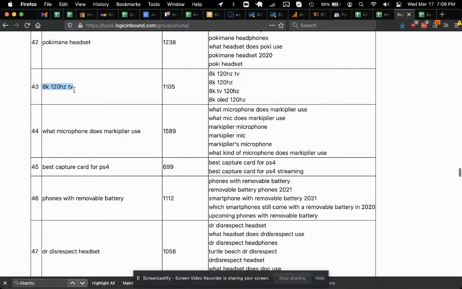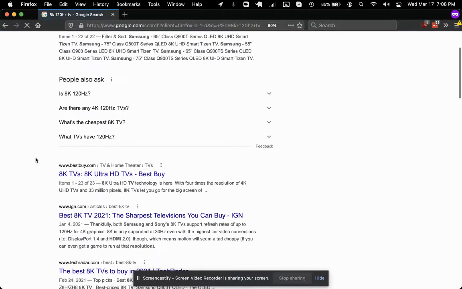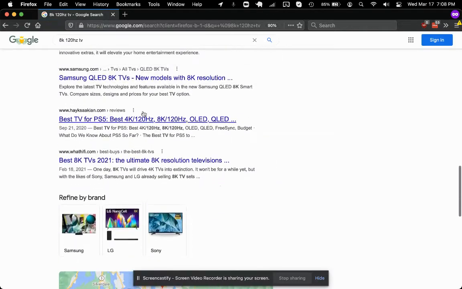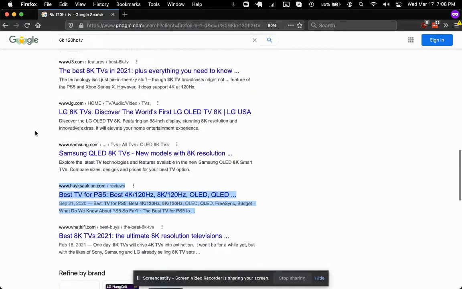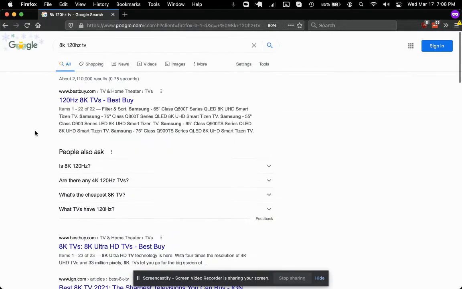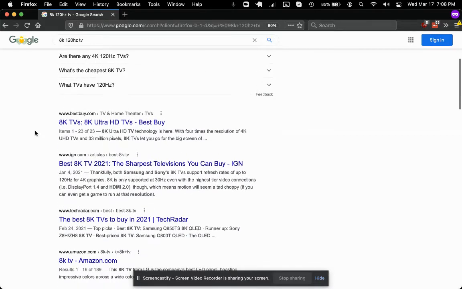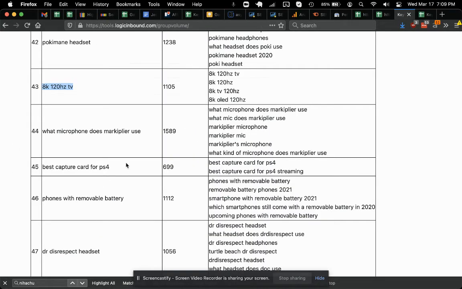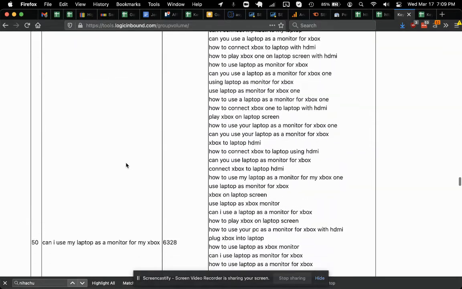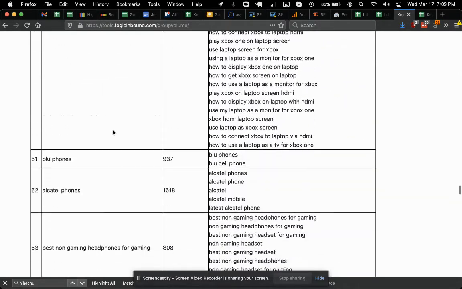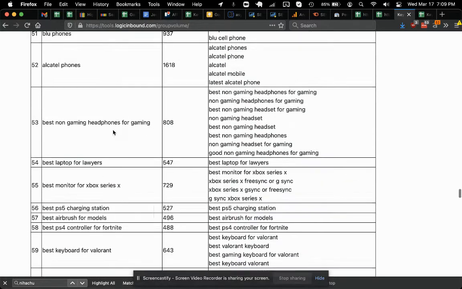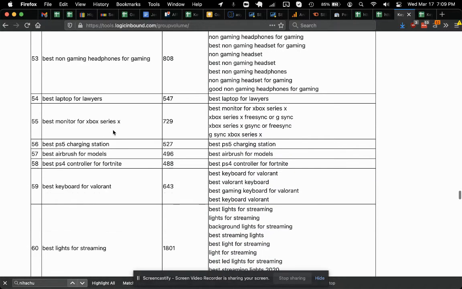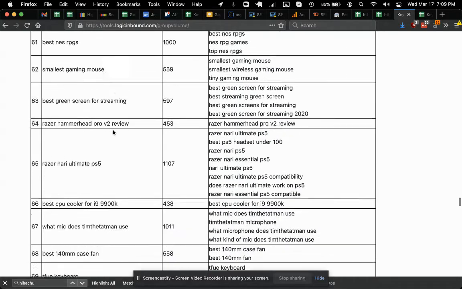Or like this example, 8K 120 hertz TV. If you go to Google, we found that we're actually ranking on the first page, but it's for not really a related topic. It's talking about the best TV for PS5. But if we wrote a more focused topic, we could probably overtake the rankings from some of the competitors. Anyways, that's just an example. You can go through this whole list and find topics that you don't already rank for, or topics where you rank for them, but it's not really for the correct topic, if that makes sense.